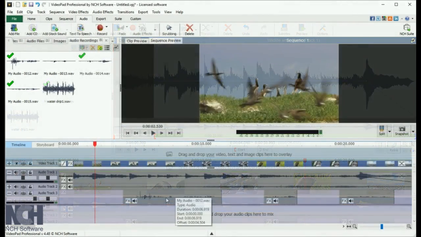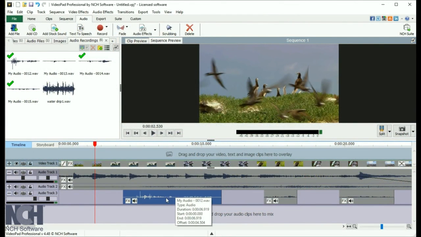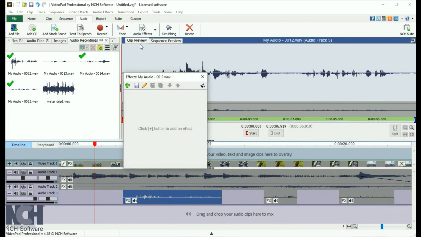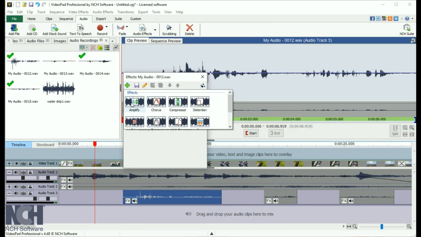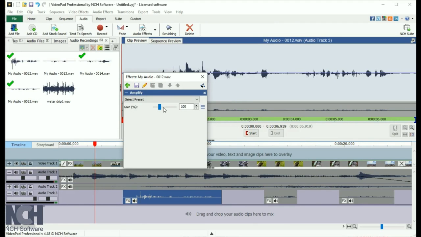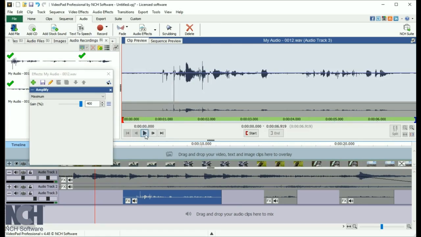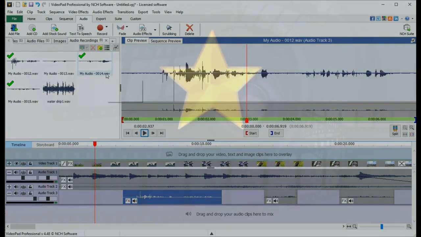Audio effects can be applied by selecting the audio clip, then clicking the Audio Effects button on the audio toolbar. Click the Add button and select an effect. Some effects have presets which you can select from the Select Preset drop-down list. You can preview the effect from the clip preview window while the effect window is open. When you are finished, click the X in the upper right corner to close the effect window.